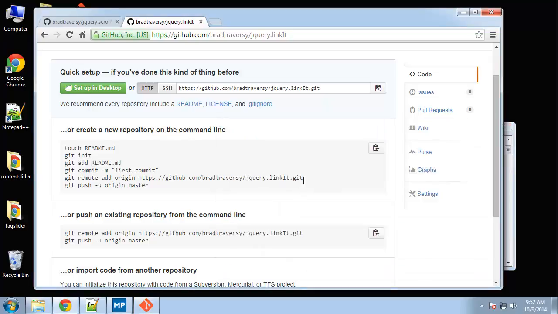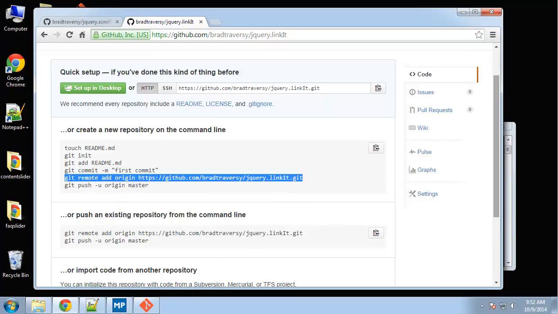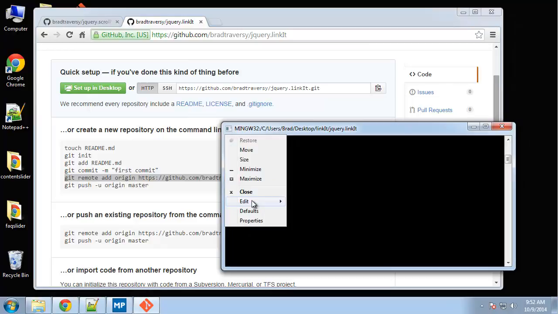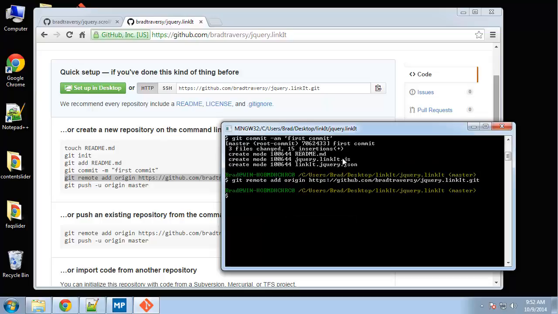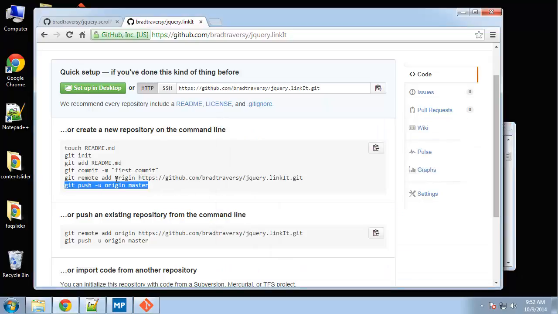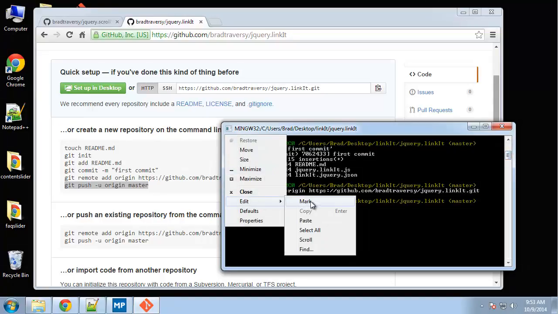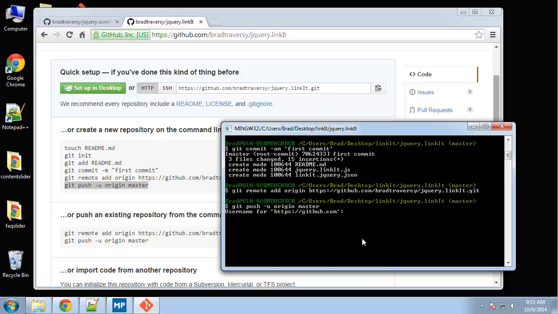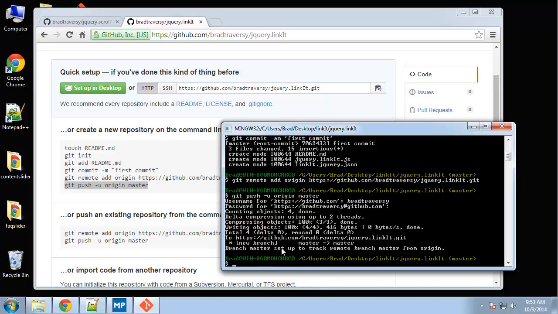To do that, we need to grab this here and add our remote repository. So I'm going to copy this and paste that in here. And then we just need to do this. We want to push it to our remote repository. And it's going to ask us for our username and password. Alright, so branch master has been set up.